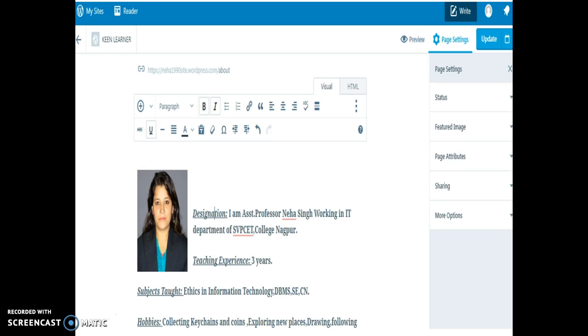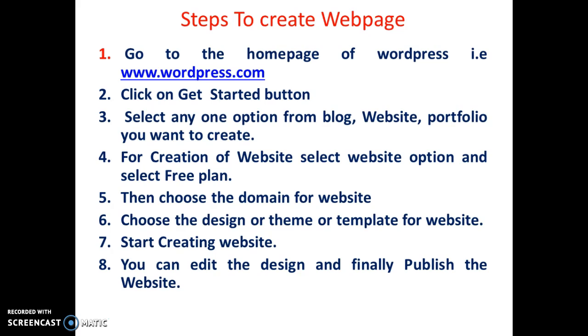So let me summarize in short the steps that you need to remember to create the website. The very first step which we had seen is we need to type www.wordpress.com in the URL. Then you have to click on the Get Started button. After you select the Get Started button, you can choose any option, whether you want to create a blog, a website, a portfolio, or a store.